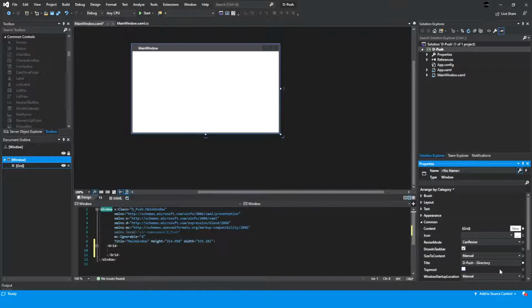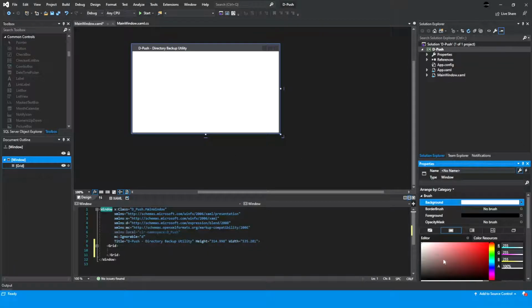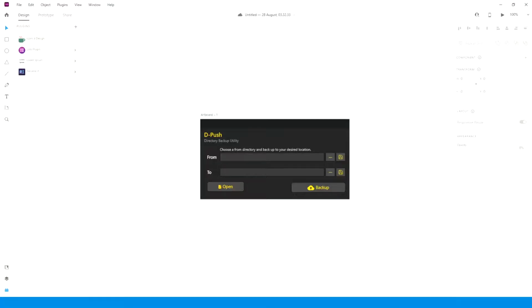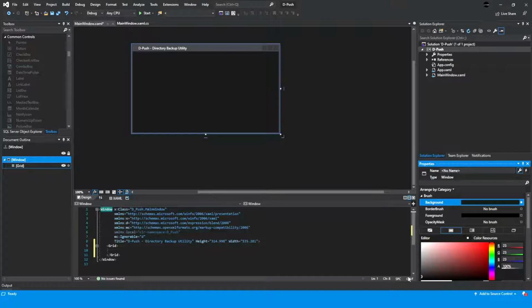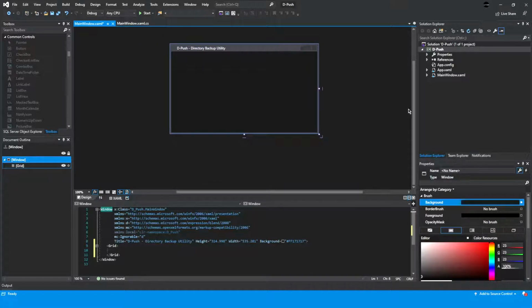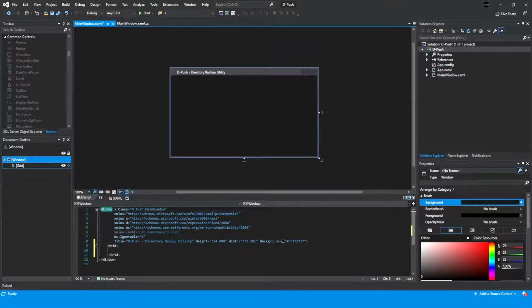Directory backup utility. I'm just going to change that color as well. The design is just a rough design, so it doesn't matter if it's identical or not. That should be okay. Center this a little bit.